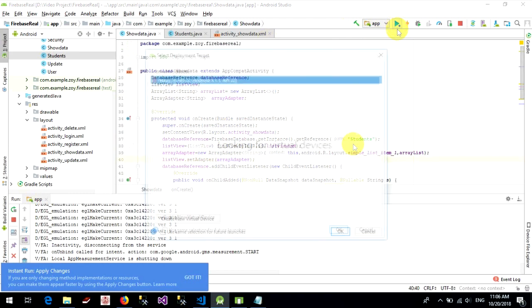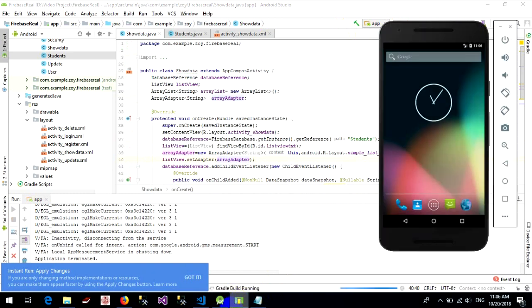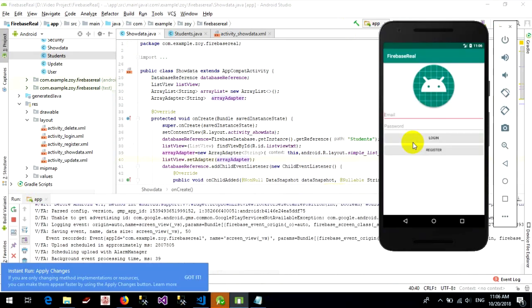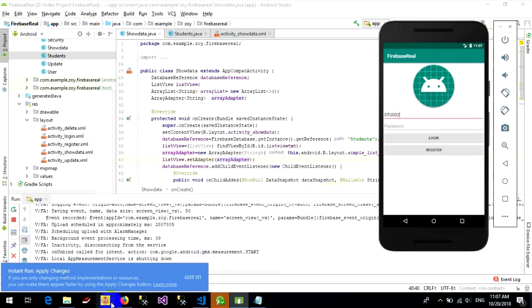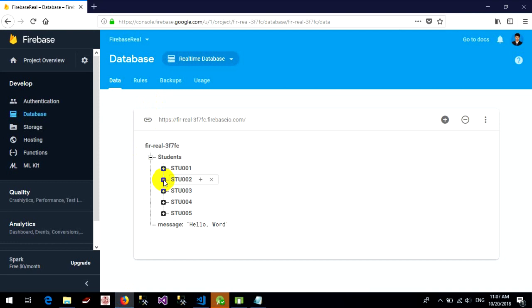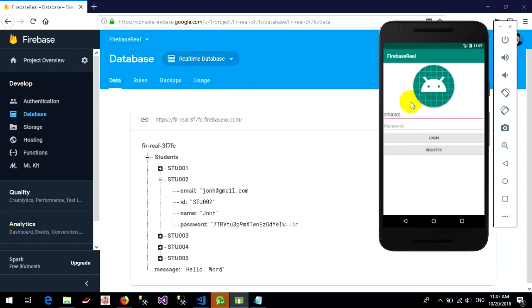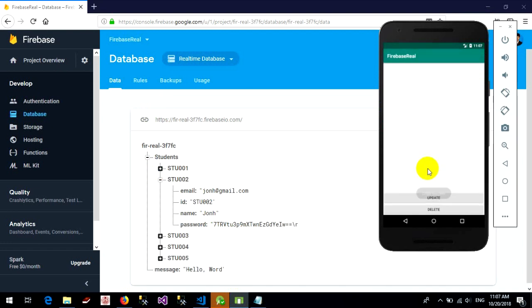Okay, we need to run again. Login with 002, password 123, and login. Okay, it shows up there. Successful.